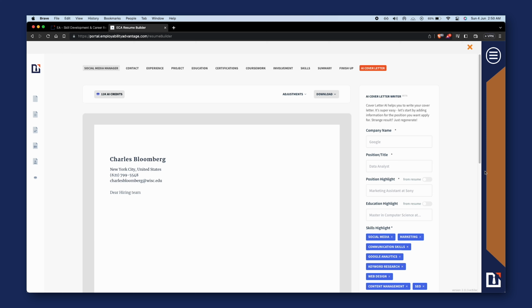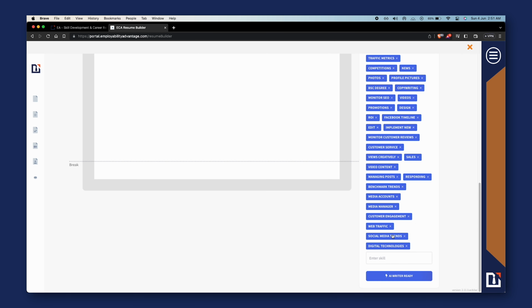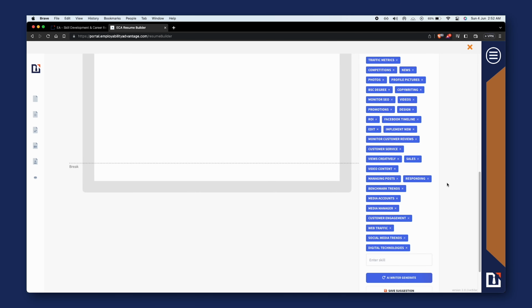To begin, ensure that you complete all the fields on the right-hand side. Fill in your company name and position title. You can also add your most recent job title in the position highlight and your highest education degree in the education highlight. Don't forget to scroll down and include the relevant skills that you want to incorporate into the cover letter. When you have completed filling in all the fields, click on the AI Writer Ready button at the bottom to start generating your cover letter.